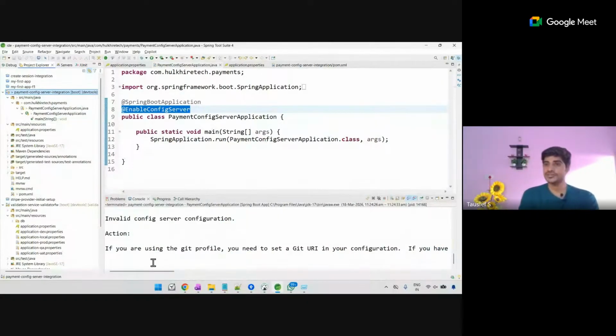Okay, it is failing. The reason being, the default configuration is trying to look for some Git location where your property files are available. Because Git is the recommended approach for saving your property files inside config server, by default, they are saying, hey, you have not defined any Git configuration. So how are we supposed to really progress further?